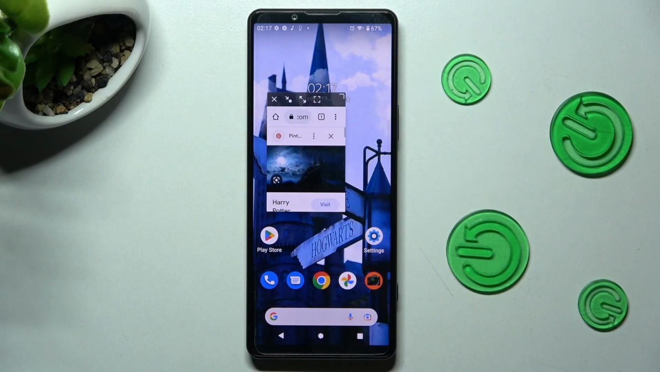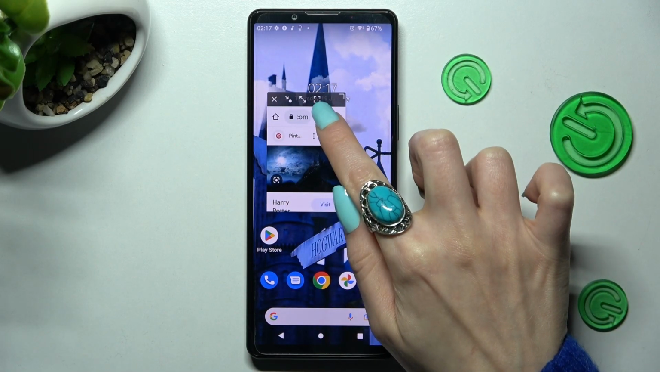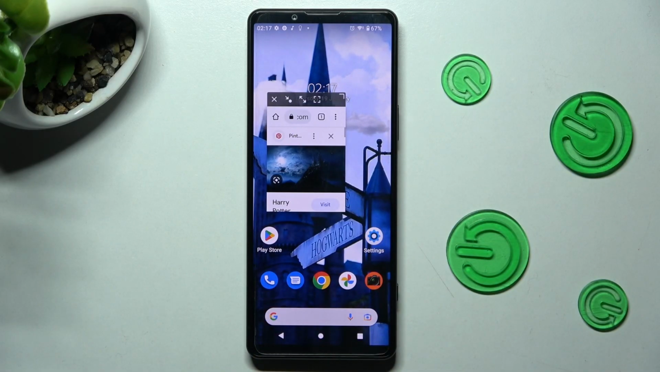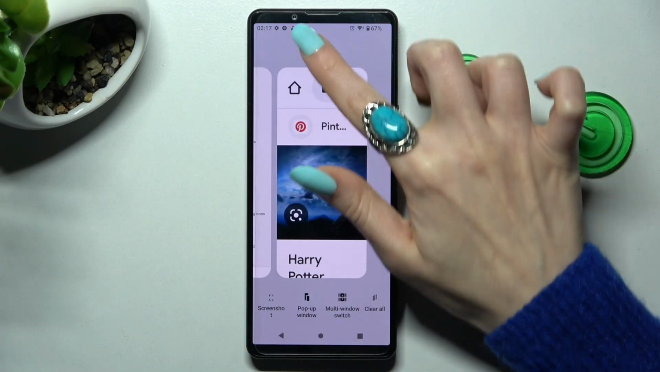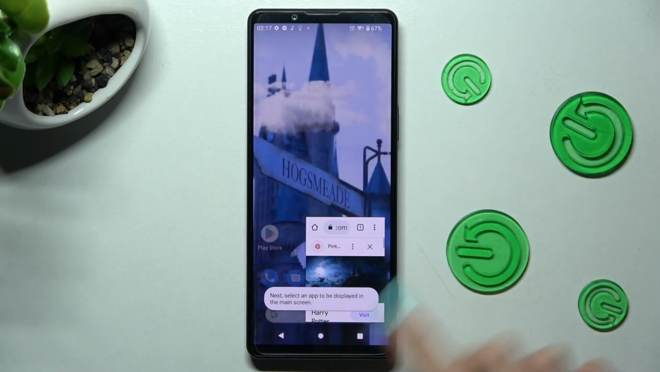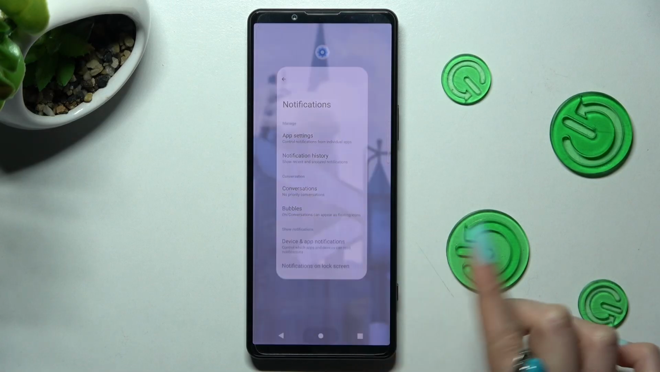If you wish to make your app full screen, click on this icon, but if you wish to close it, click on this X at the top left corner. You can also just swipe it in the background.